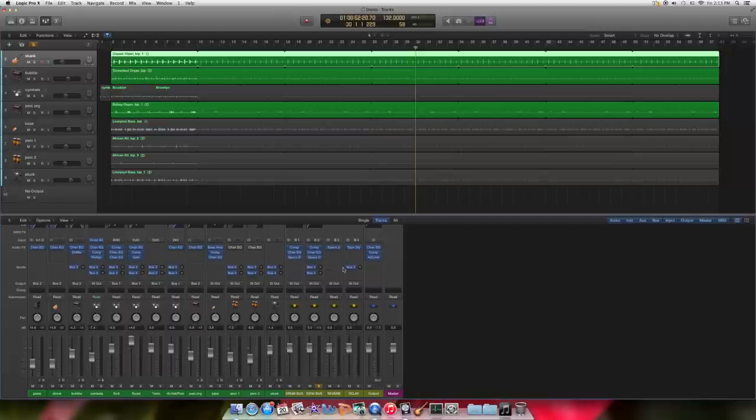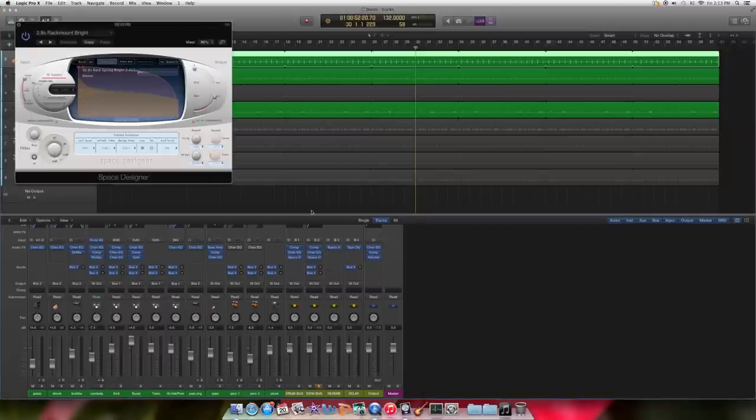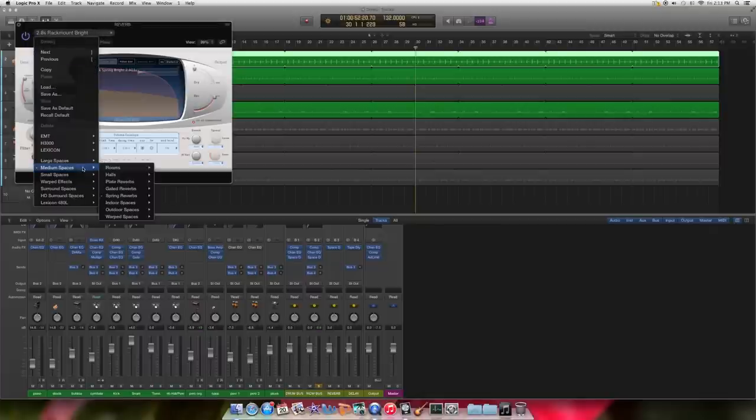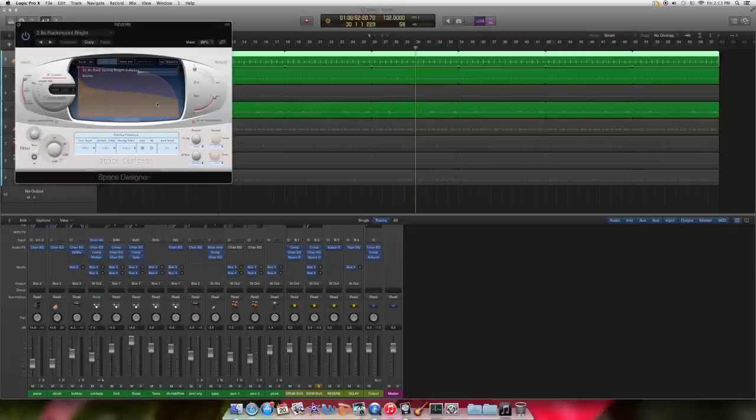And then here's our send reverb. Here is the reverb I use on almost all my tracks. It's called the Rack Mount Bright, under Medium Spaces, Spring Reverbs, Rack Mount Bright. Okay, and this one you'll see, since it's on an auxiliary track, bus 3, all these sends will send the signal, like a copy of that track, to this send. It's gonna come in here, but it's not gonna have any of the dry signal, only the wet signal. So that's how sends work, right?